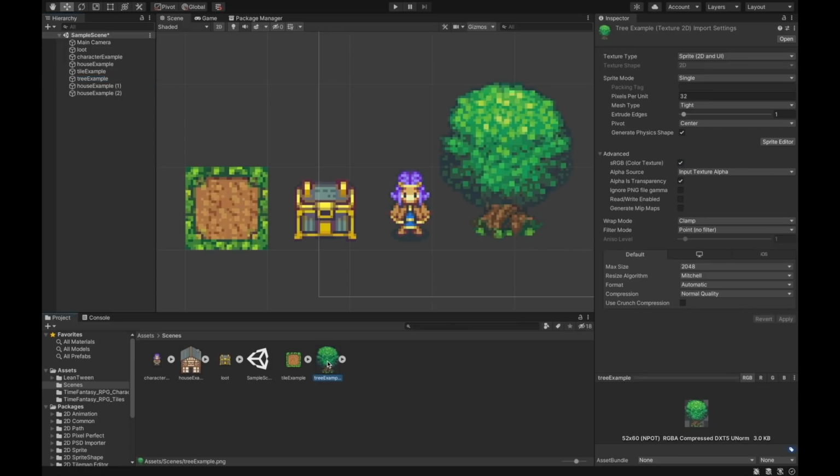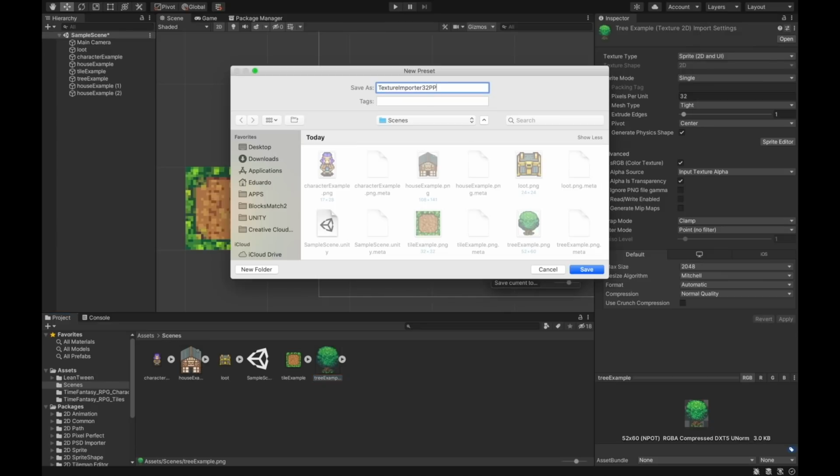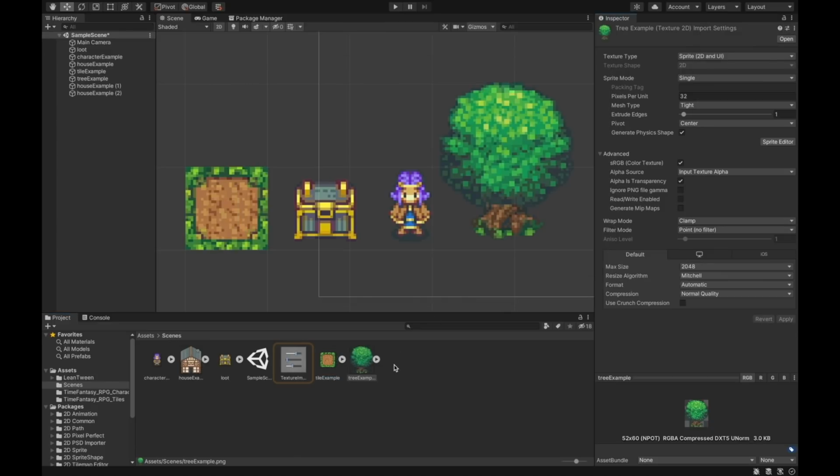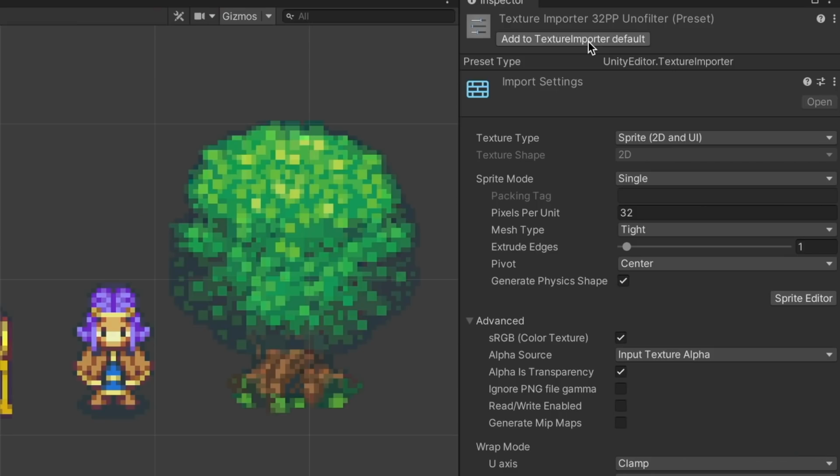You need to select an asset with the configuration that you want. Click on the settings icon next to the sprite asset to create a template from this asset. Save it with a name that helps you remember what it does, and you will see the preset asset in your project. Now you can make it default, so all new imported assets will have that configuration.